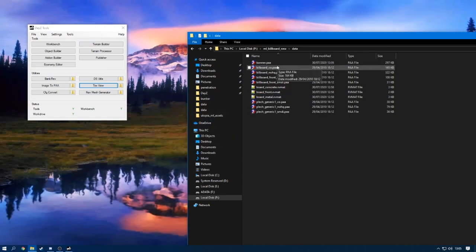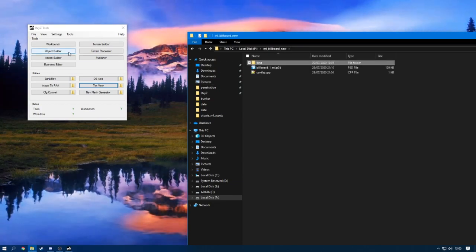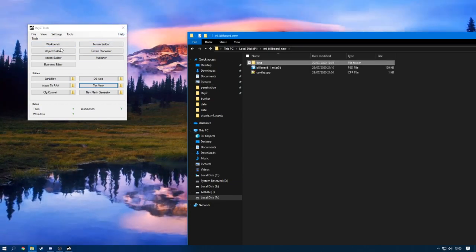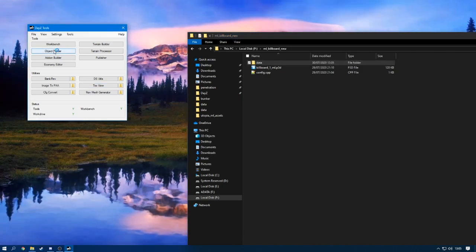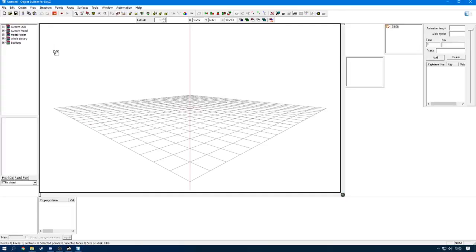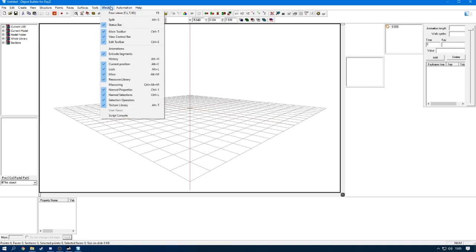Voila, we're done. So this time, we're going to head over to a tool called Object Builder in DayZ Tools. And I want you guys to open up Object Builder. And if you've never used Object Builder before, I want you to go to Window and enable all of these that I have enabled on my screen.